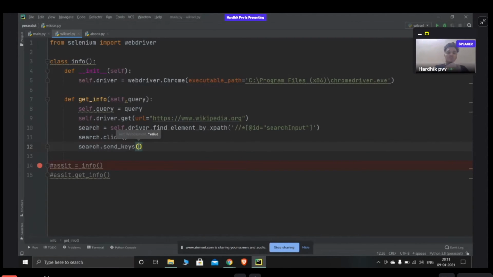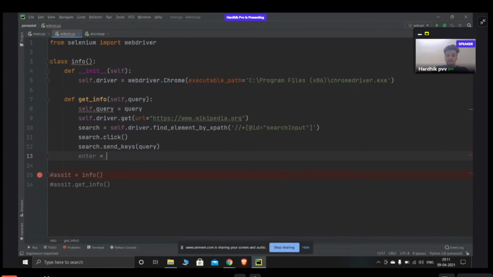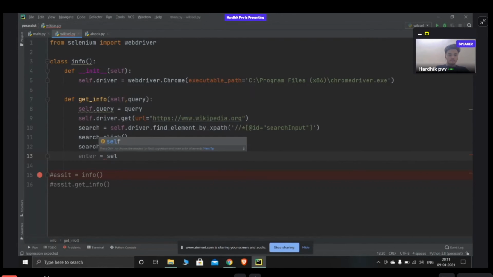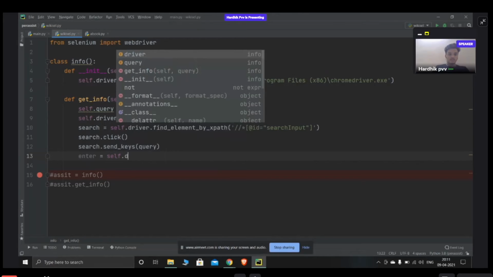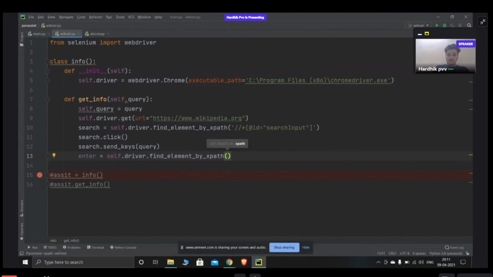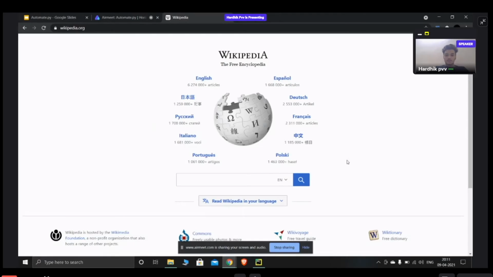Send keys means it will send the query which I have. So send the query, and then now the button. Suppose I name it enter, and now enter is self dot driver dot find element by xpath. Once again I need to find the XPath for this button, so that after giving the query, it can click on it.